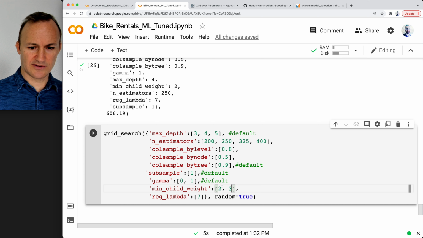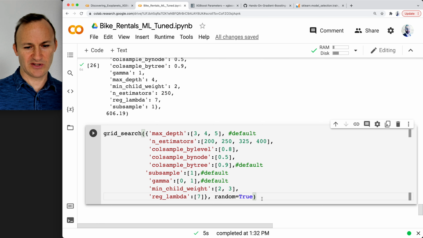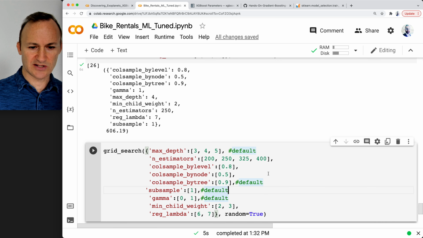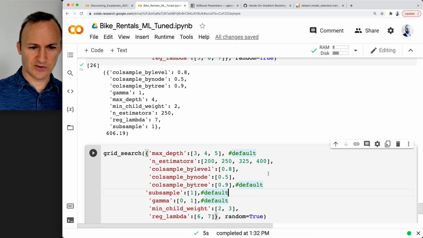So what I'm going to do is, how many is this? Well, you know what? If you do random equals true, you don't really have to worry about it. It's going to check. Maybe I'll leave reg lambda also at a 6. Let's just do random again here. But what I'm doing is narrowing the range. Now with all these n_estimators, what did I get? 250.